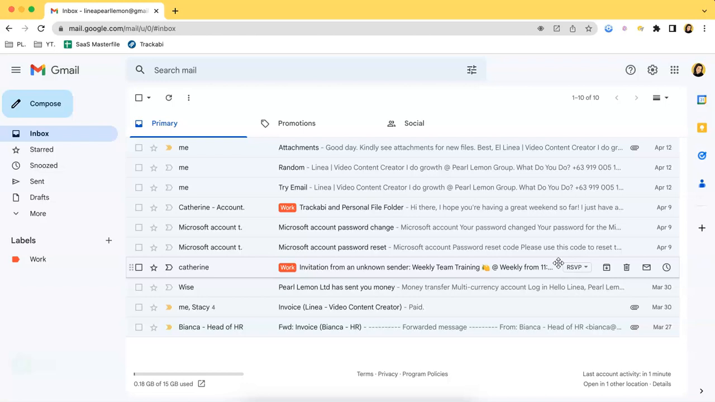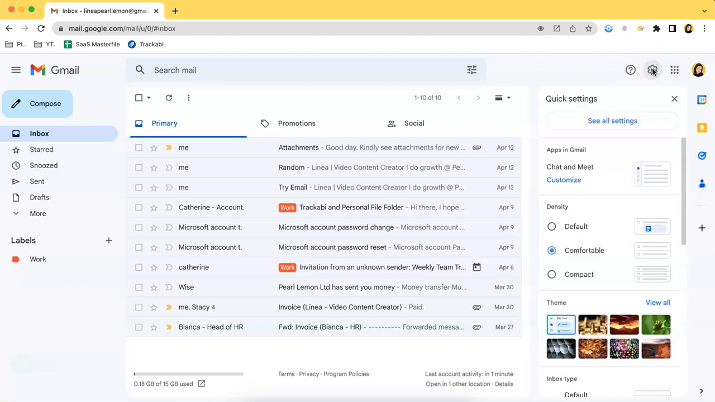So after that, what you have to do next is to click this gear icon. So this one would be the settings. Once you click that, a mini sidebar will show up and just click see all settings.